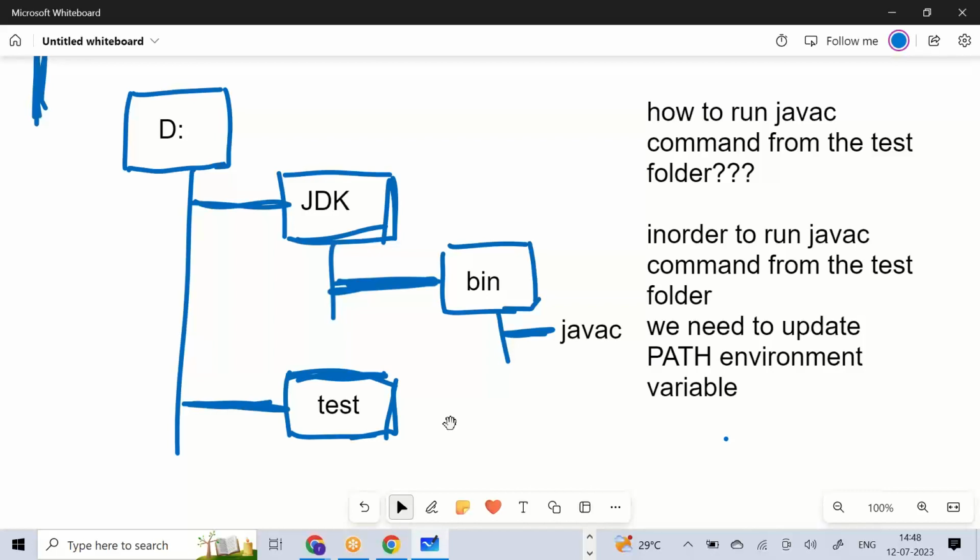We cannot run javac command directly from the test folder. We cannot run javac command directly from the D drive. D for D drive. Simple point: without a path, javac command cannot run from outside a bin folder. From outside a bin folder, if you want to run javac command, you require a path environment variable.